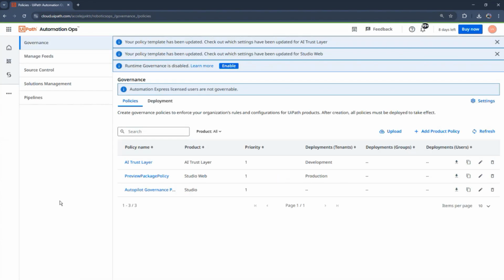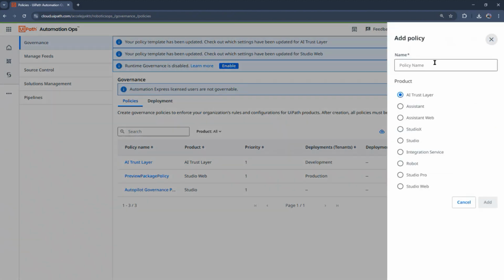Once we are in Automation Ops, we need to create an AI Trust Layer policy and deploy that to a particular tenant with the Anthropic model enabled. So here I'm going to add a product policy with AI Trust Layer, and I'll name it Autopilot for Everyone. The product I have selected is AI Trust Layer, and I'm going to simply click on the Add button.